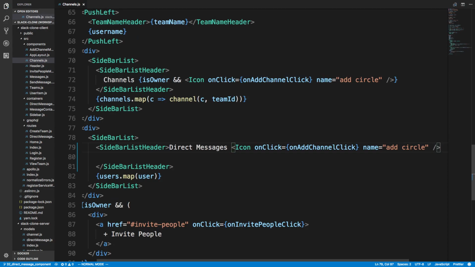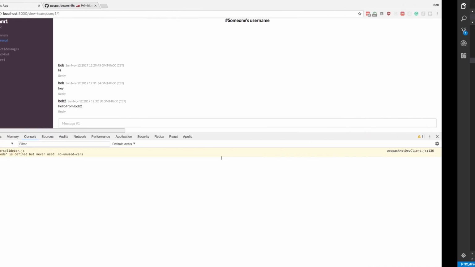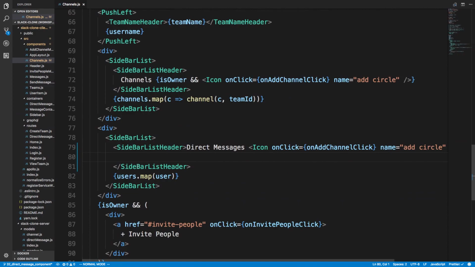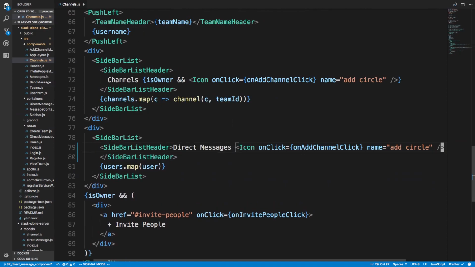And let's just go to our front end real quick and see the little icon that appears. Make sure it works. Cool, so now we have this little button. So now when I click on this, what I want to happen is a little modal to come down, and I can invite people to the team.